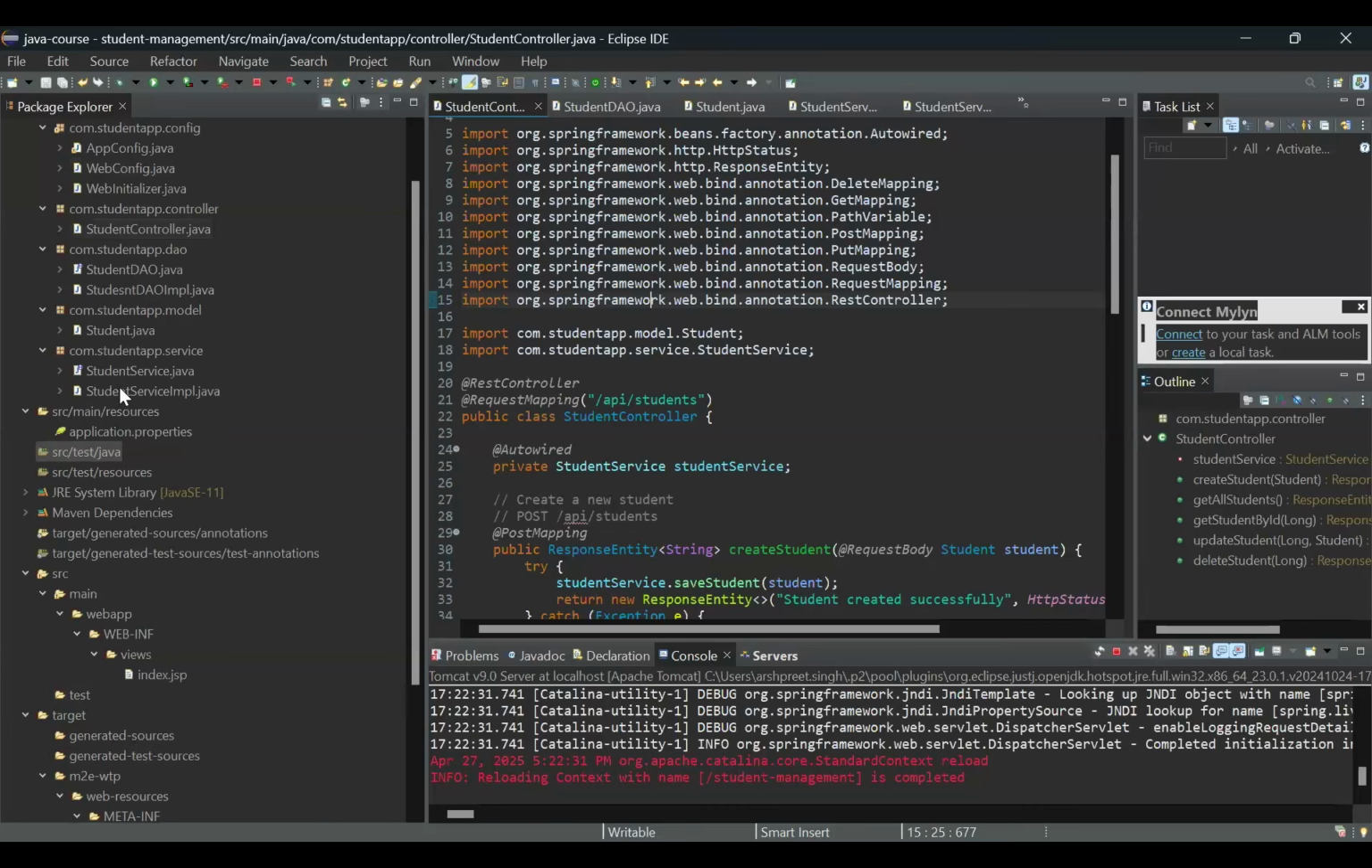Correct, exactly. In the main, this is DAO, where we are defining the CRUD operations, the correct methods. So perfect, perfect. Okay, this is the main thing.